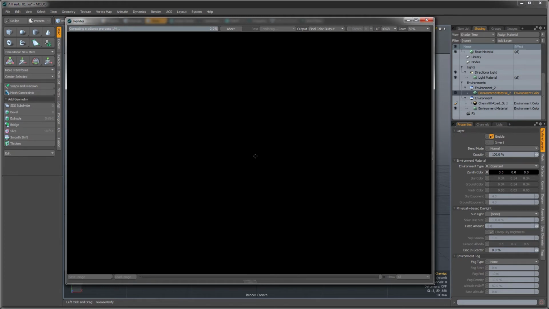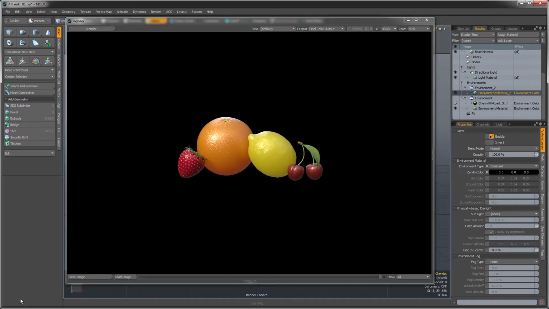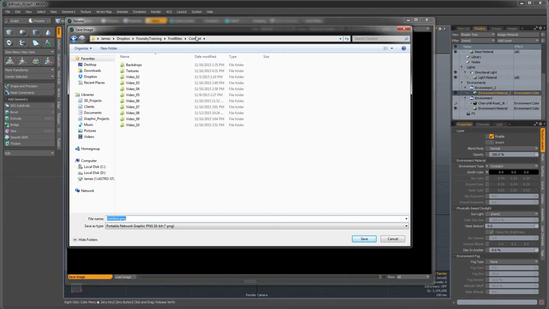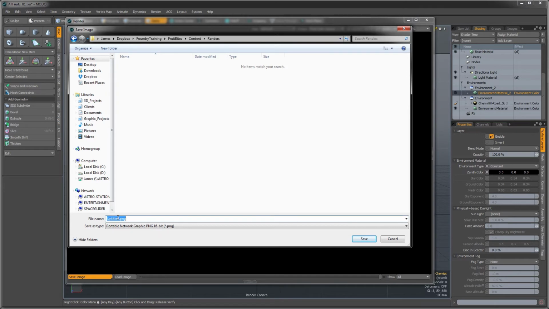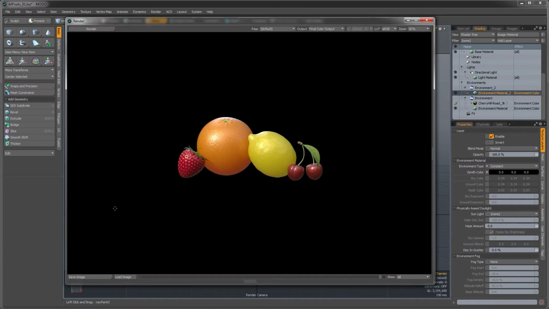And this is going to be our cutout pass of the fruit. So I'm going to pause. Okay, so there is our cutout layer. So we're just going to go here to save image, and I'm going to go into my content here, create a new folder called renders, and we're going to call this one all fruits, call 01.